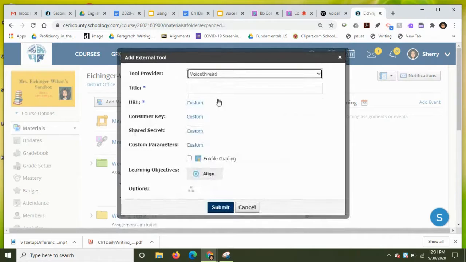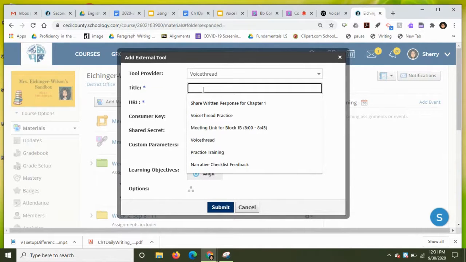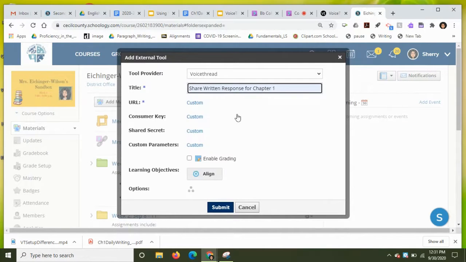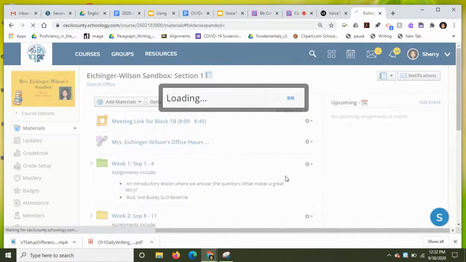However, this time I'm going to use a different title. So they're sharing their written responses for Chapter 1 in this example. I'm not going to enable grading because I just want to provide a space for students to quickly provide that peer feedback. So I'm going to go ahead and click Submit.